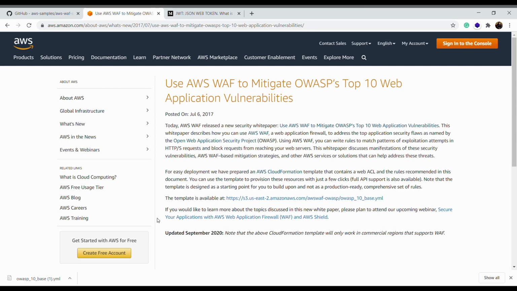We will travel back today to 2017, especially to July 6th, when AWS released a short article about how to use AWS WAF to mitigate OWASP Top 10 web application vulnerabilities. For those who don't know what OWASP Top 10 is, it's the Open Web Application Security Project's list of the top 10 vulnerabilities in web applications.